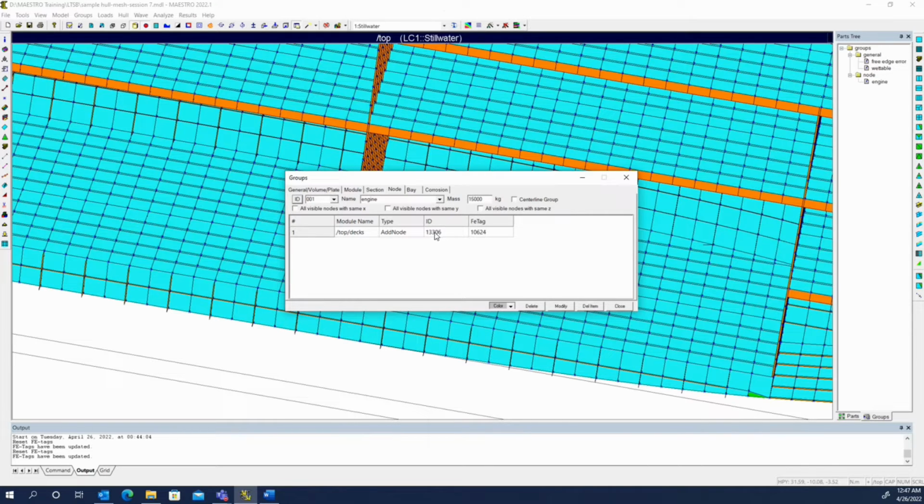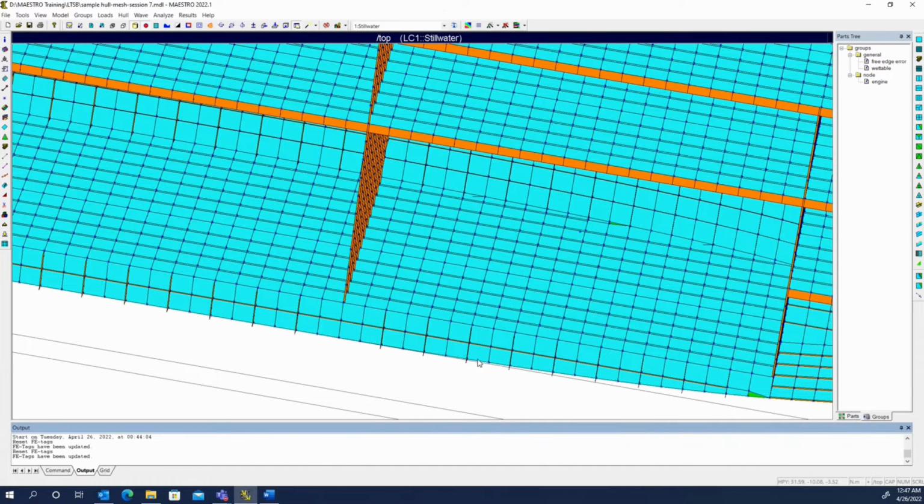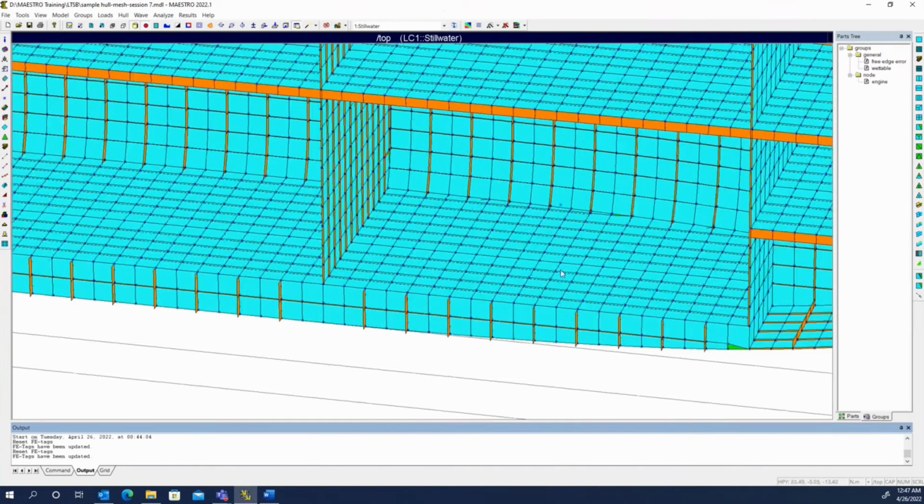That's just the node number in the module, and those aren't necessarily unique. I can have a node 13306 in a different module that would be at a different location, but the FE tags will be unique for each node in space in the model. Now we have that node with a mass, but it is not connected to the deck yet.